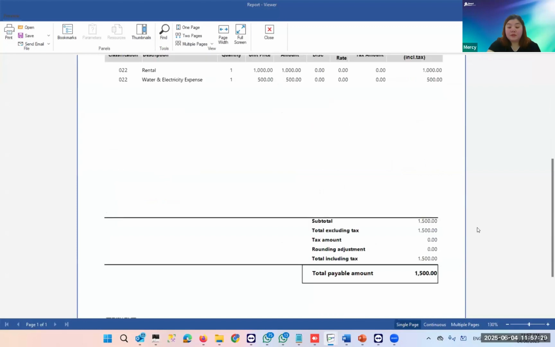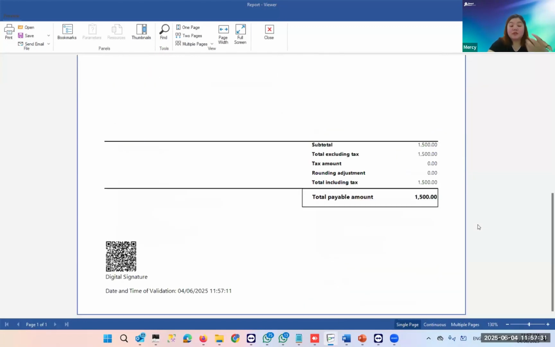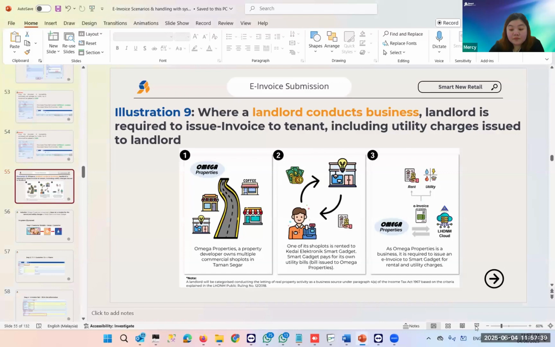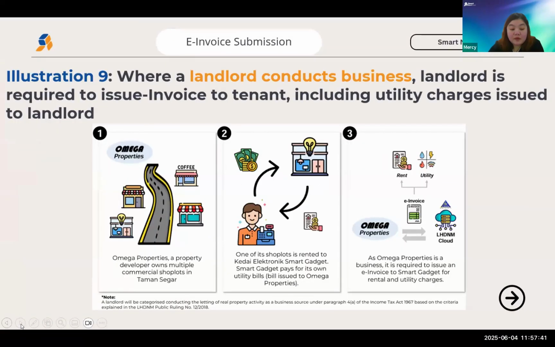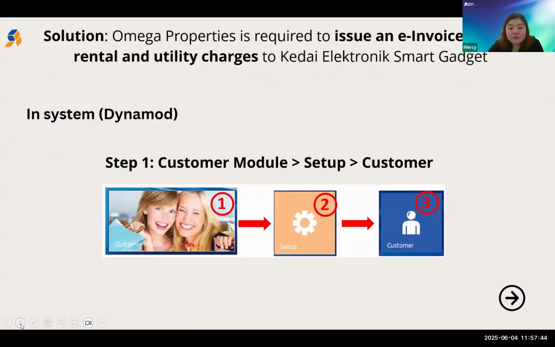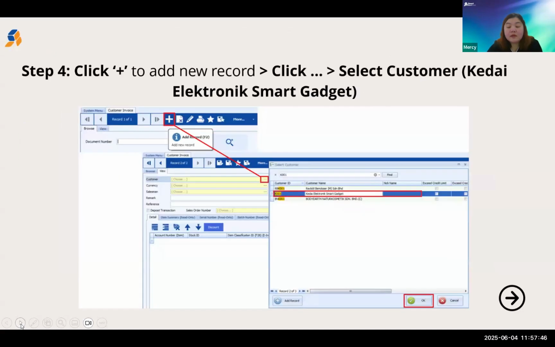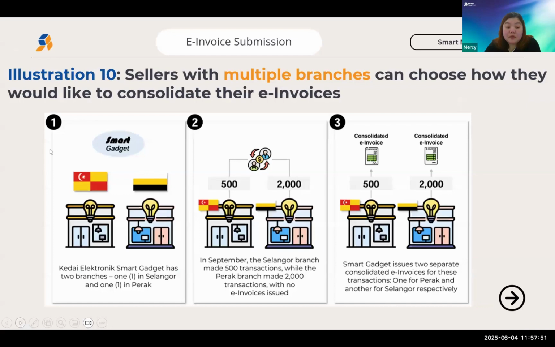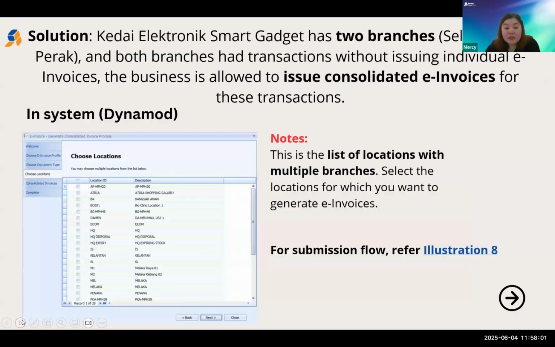Your invoice will be displayed like this one. After that, you share this invoice to Kedai Gadget, your customer. As we showed just now, click create and submit the document. If they have multiple outlets or multiple branches, then you need to do the consolidate as I showed you just now. In here, you need to choose your location.